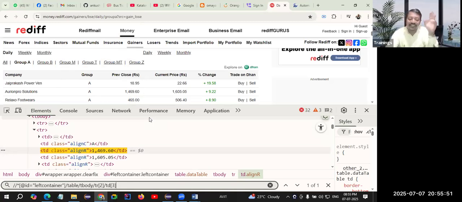Let me tell you this. I think most of you may not be aware about this. TD stands for table data. TH stands for table header. TR stands for table row. So TR is table row, TD is table data, and TH is table header. So it is telling me the third table data.